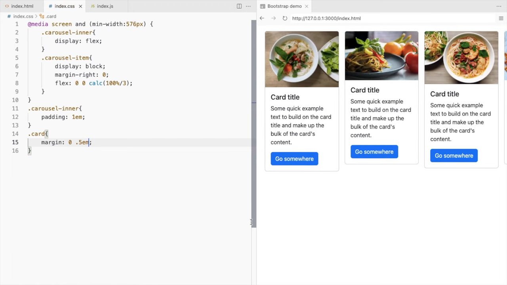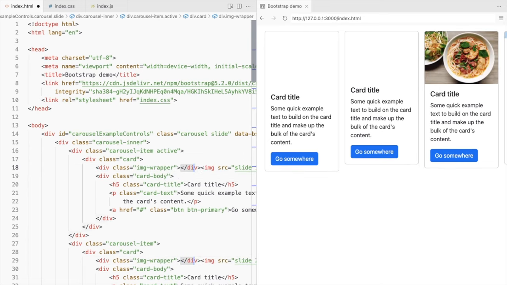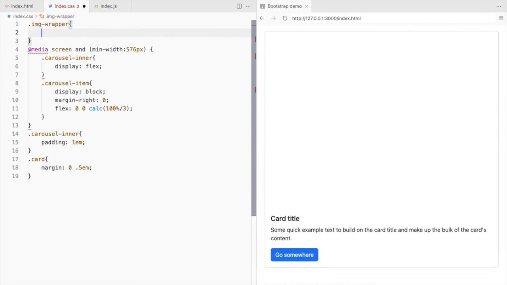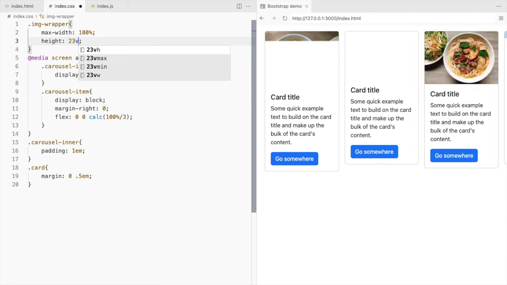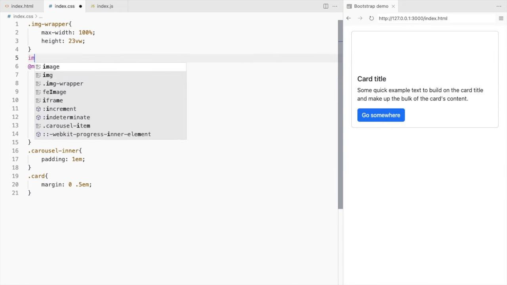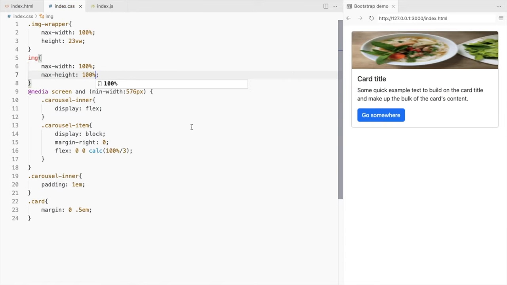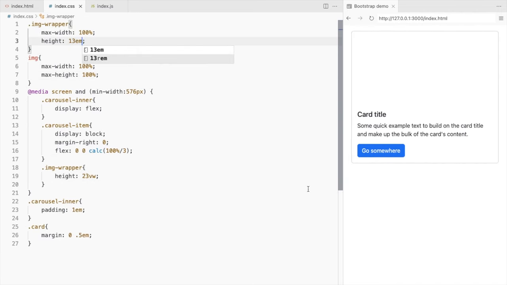Try using images that are of the same size, but since these images aren't, let's add an image wrapper. Now to style it, let's add a maximum width of 100% and a fixed height. Set the max width and height of the image to 100%. Let's set a different height for the smaller screens.